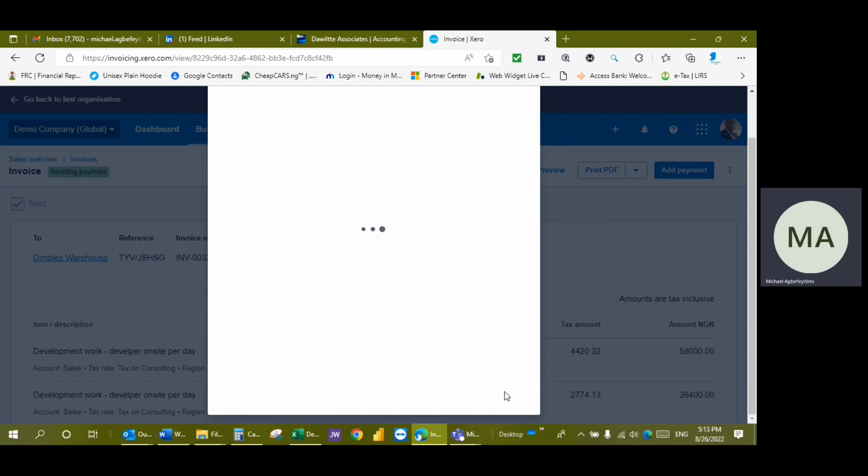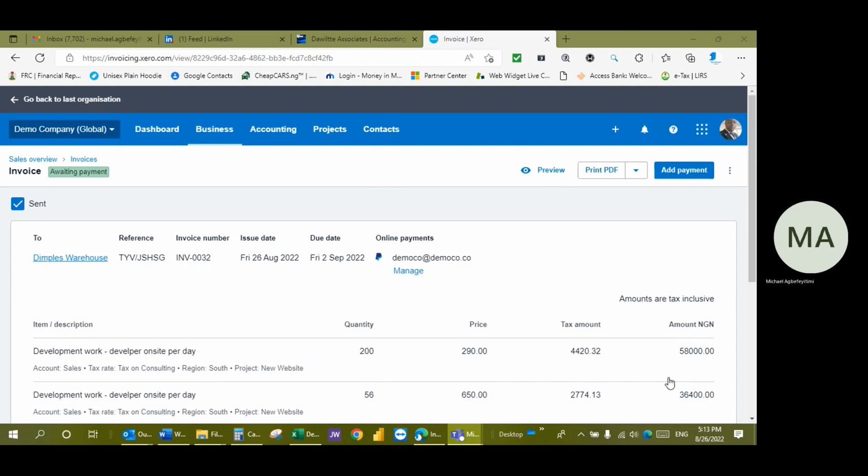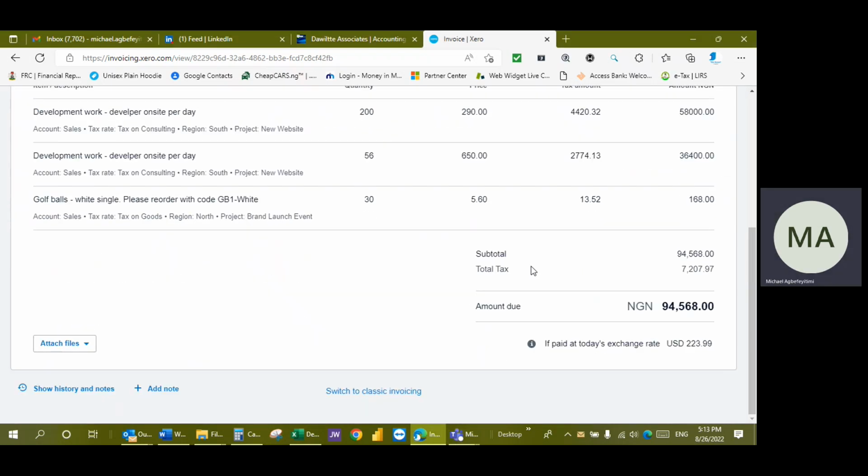Okay, so that has been sent. And that is the simple process for creating an invoice in XERO Accounting.